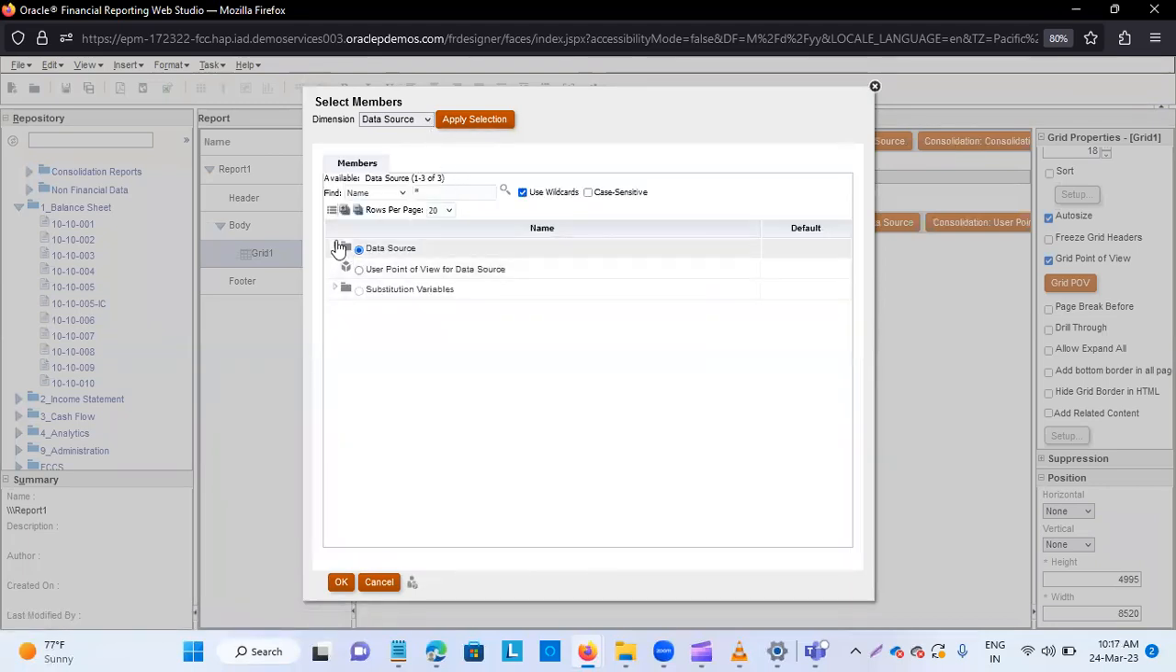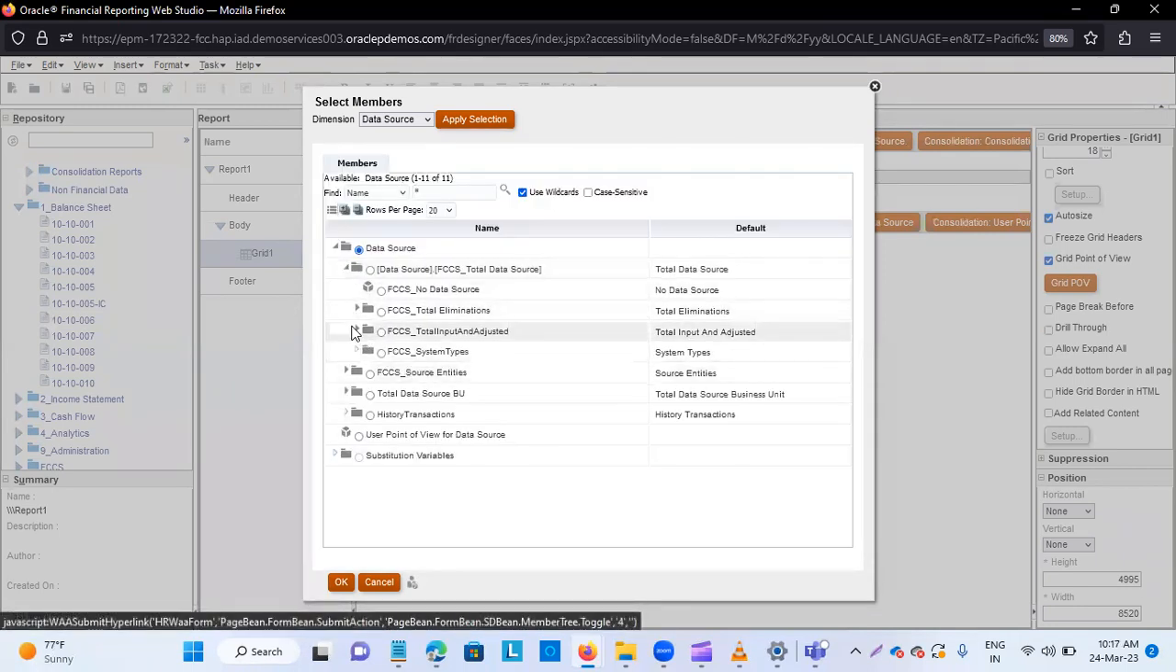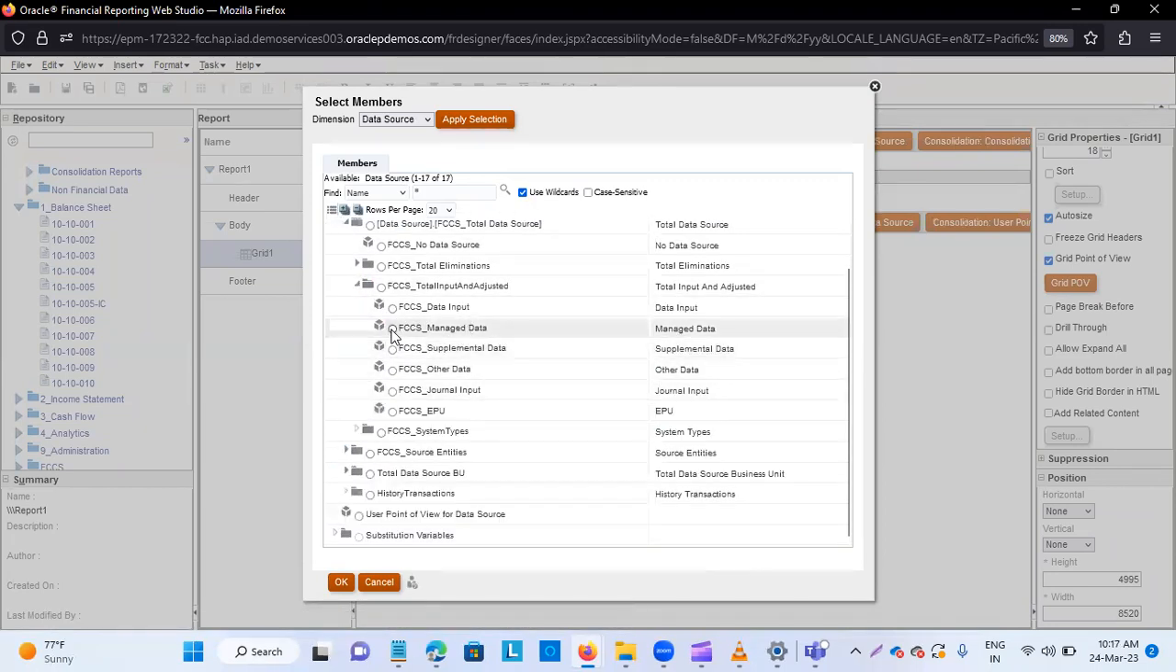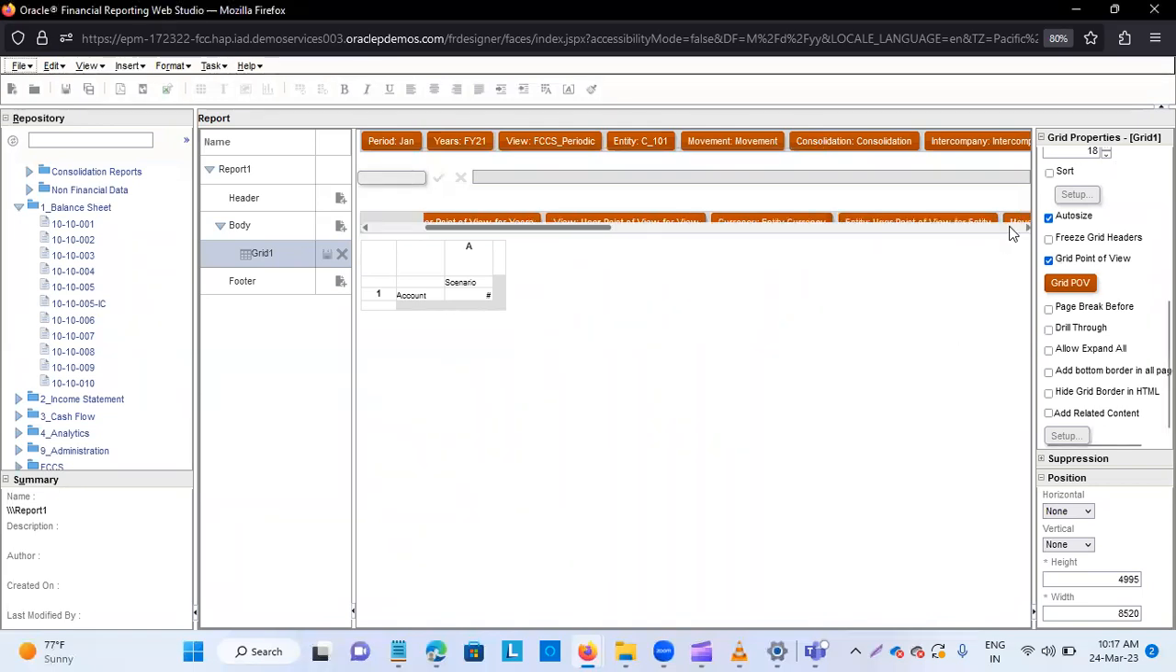So data source I will take as managed data. Under FCCS total input and adjusted, I will select this managed data. Then other dimensions, I will define consolidation.